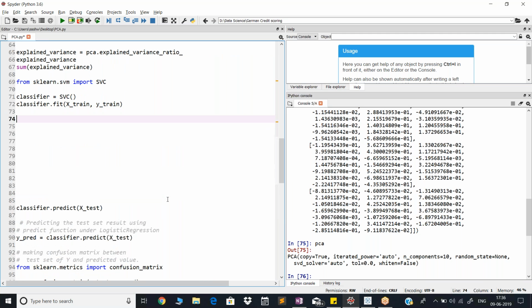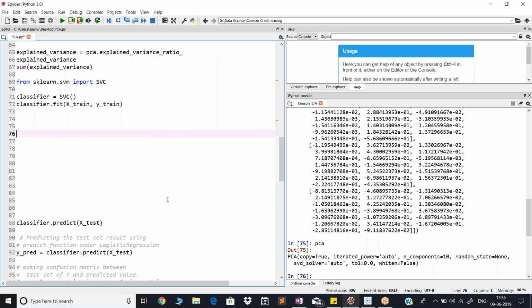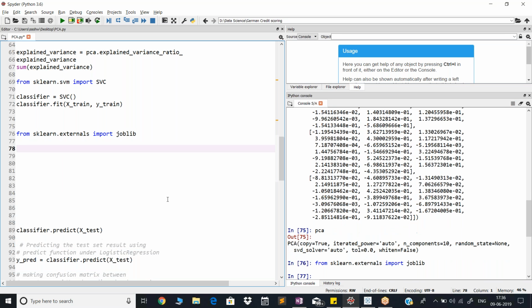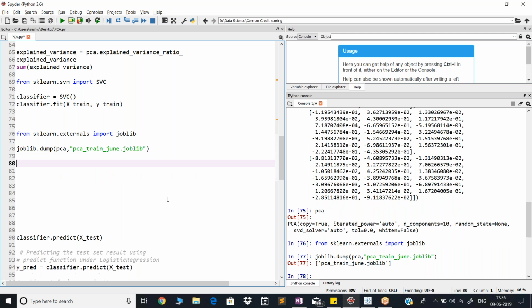Say, for an example, I can help you understand this. So we can say, okay, it's a function from scikit-learn externals, I think. Okay, import joblib. Now you can say, hey, joblib, I want you to dump my model. Dump whom? Dump my PCA model that I've created, with what name? PCA for train that I created in the month of June dot joblib file. So you can just dump it here.